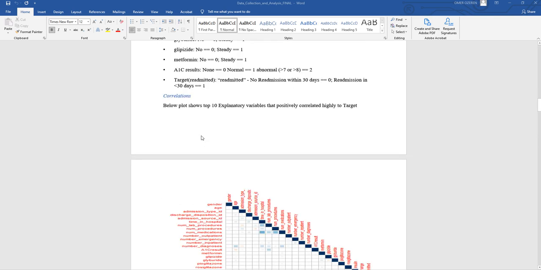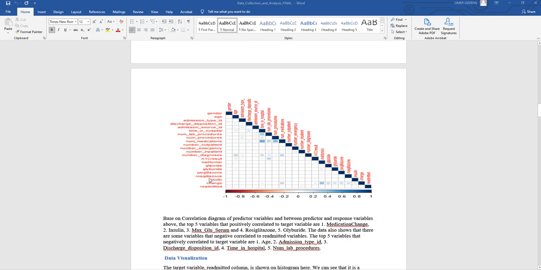And when we look at the correlation between the top 10 variables, we can see that some of them are negatively correlated, and some of them are positively correlated with each other.